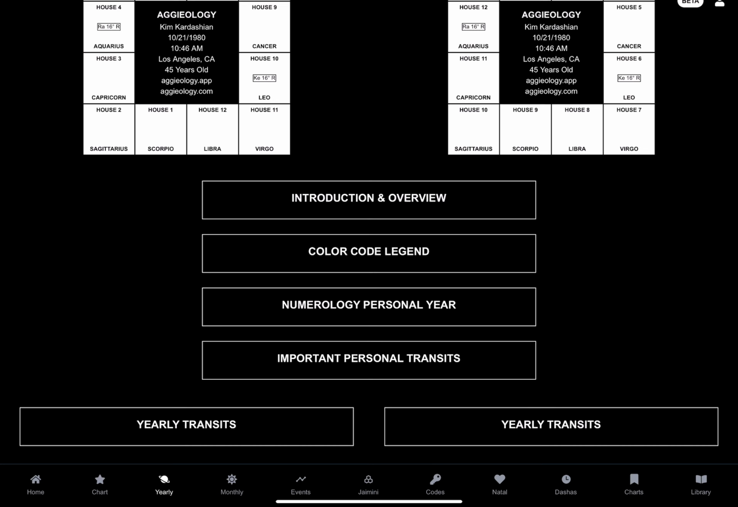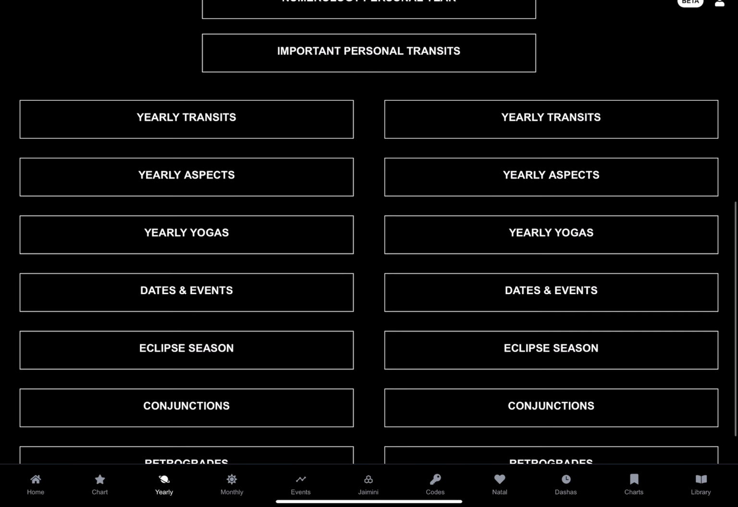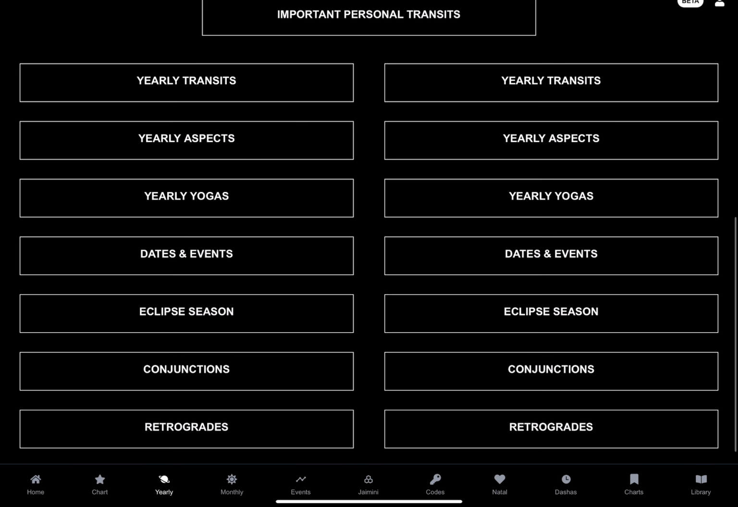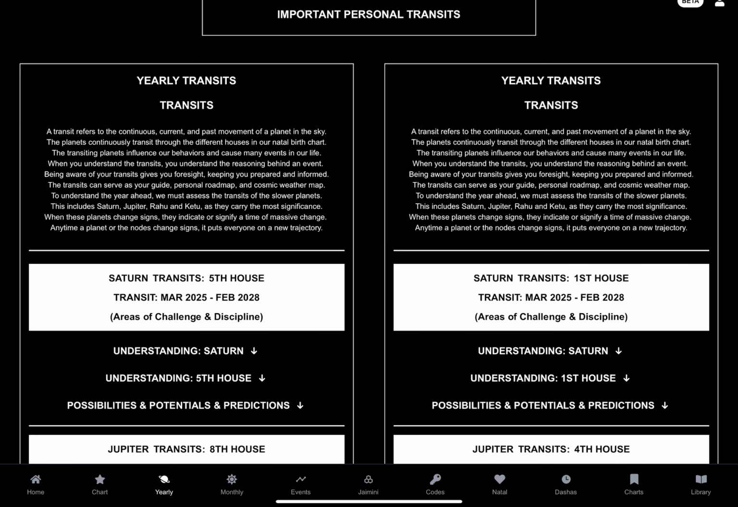Then we also have the important personal transits. Those include if you're going through any major transits such as Sati with Saturn return, nodal return, and nodal inversion. Okay, so those are important transits. If you're going through them, it would be explained there. Then we have the yearly transits, which covers right here.